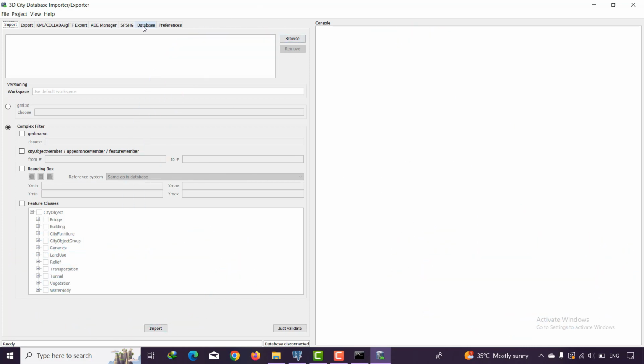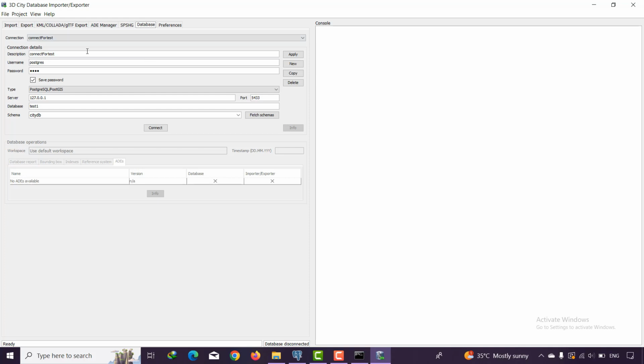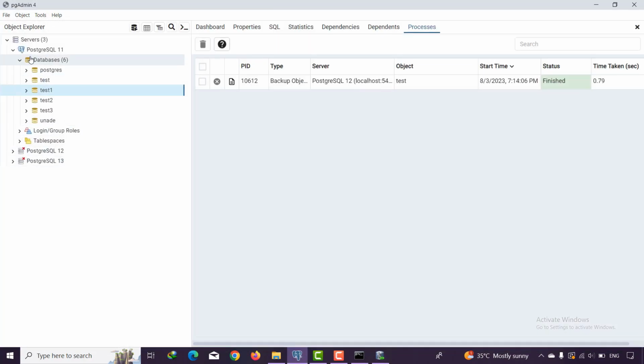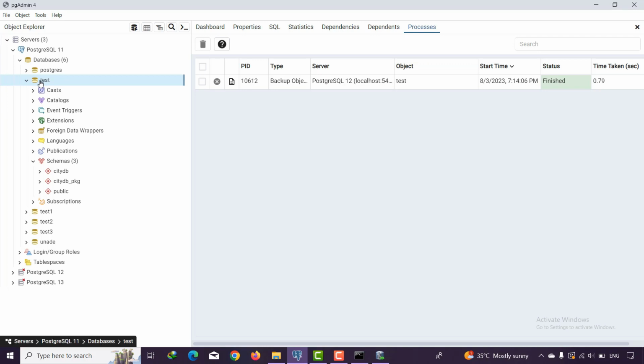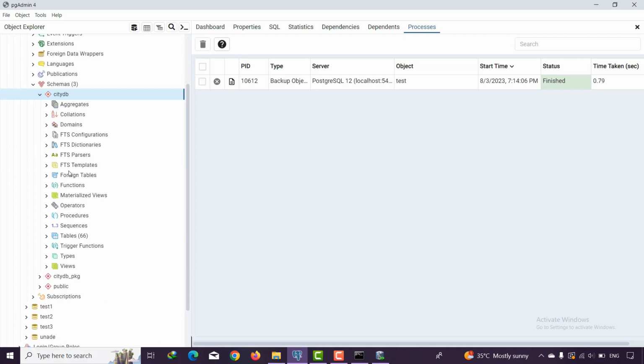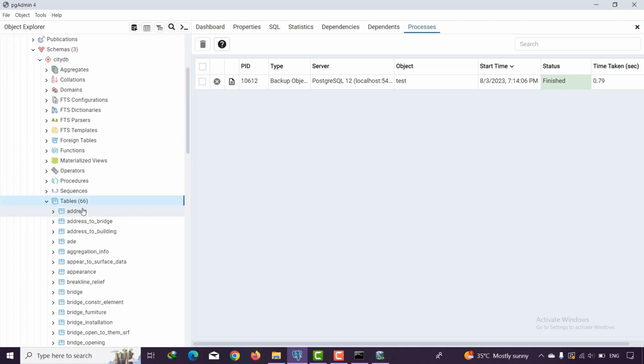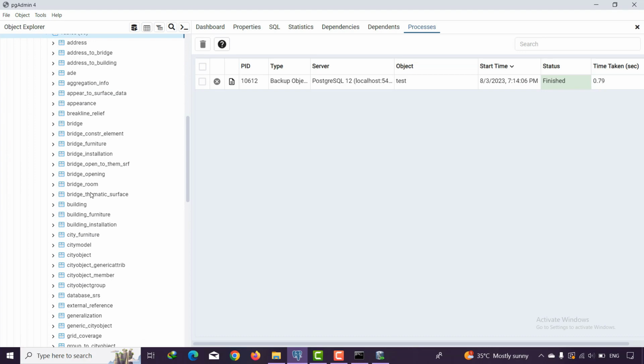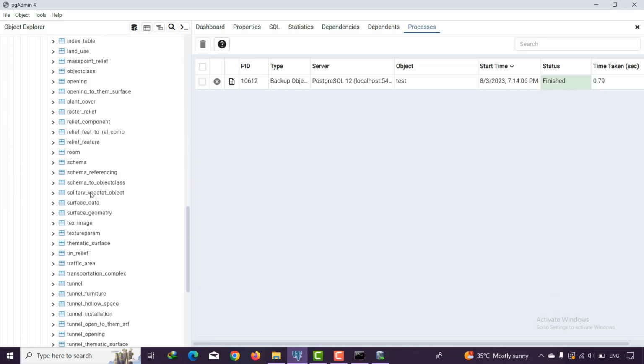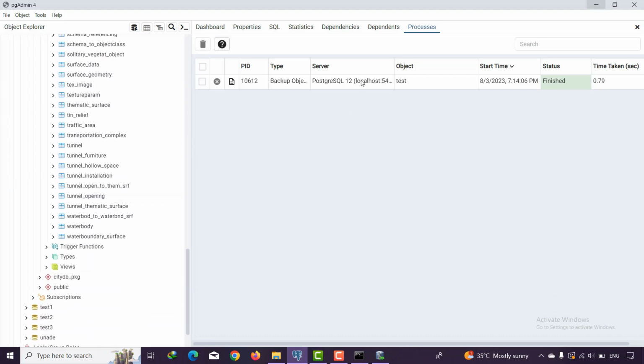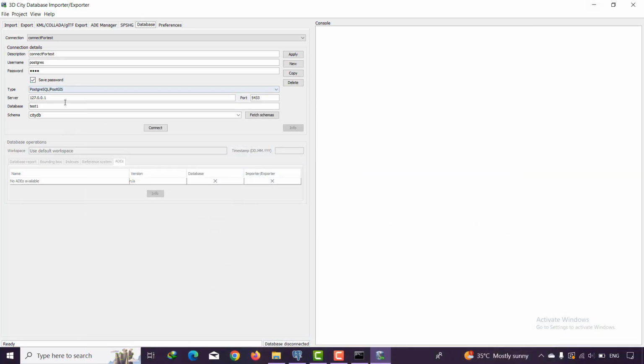Now I want to talk about the database tab. We want to connect to those databases that I created in the first session. Let's jump in. This is the database that I have to connect with, and as you can see, it has 3 schemas and 3citydb. It has 66 tables, and all the tables in CityGML are here. So I want to connect to this database.